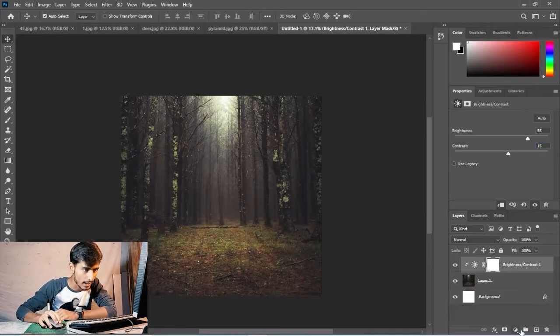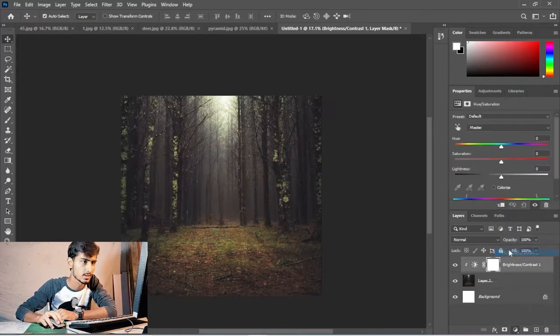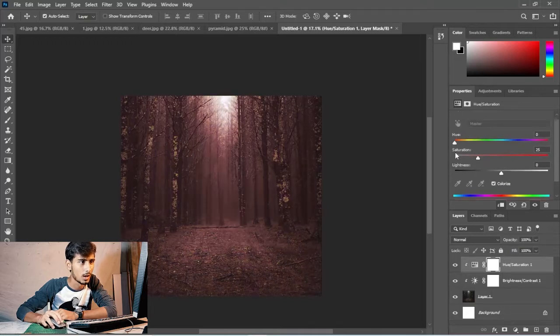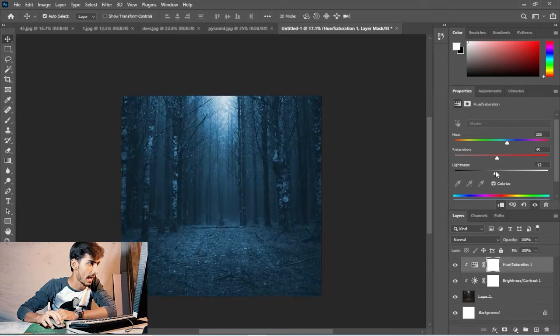Then again we click on adjustment layer and then hue saturation. Click on that, and then we colorize this image to enhance the picture. So I'm going to select a blue color. As you can see, this is much darker, and that is the effect.